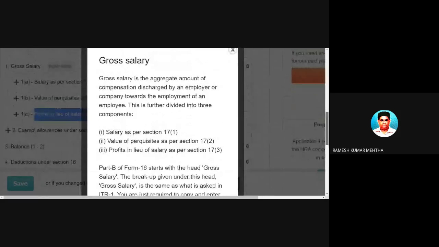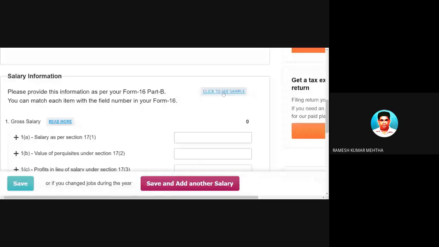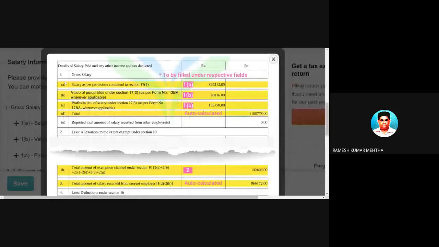So it is telling that this data is there in your Form 16. Let's see, click to see the sample. It is now downloading the sample they have. Any employee who is working, at the end of the year or on the completion of a financial year, within a specified period of time, the employer is going to provide Form 16.